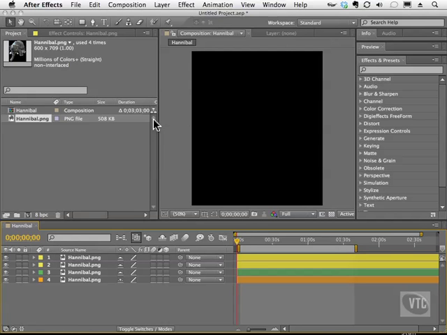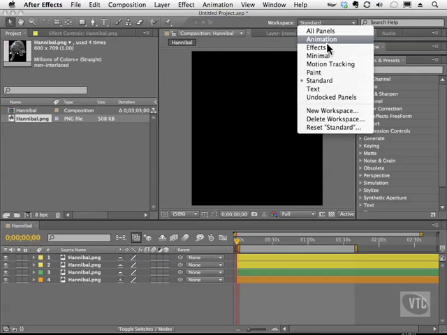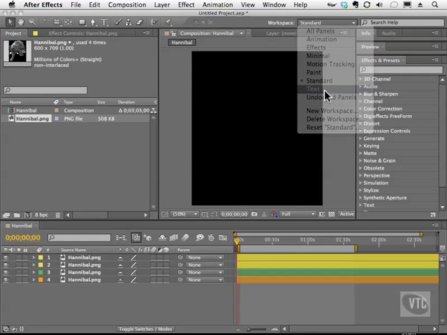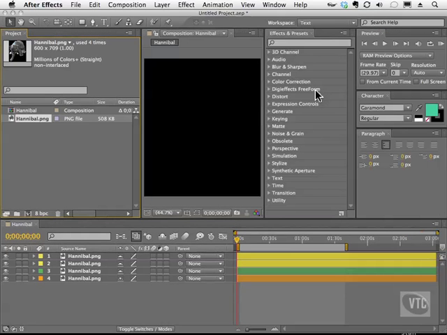The workspace in After Effects might look different based on the artist behind the wheel. There are tons and tons of different configurations of these things called panels. As you can see here, this is the default workspace called Standard. Whenever you want to change your workspace to focus on a specific task, you can go to the workspace and change it. So you can choose text, which will open up text tools like character and paragraph panels.